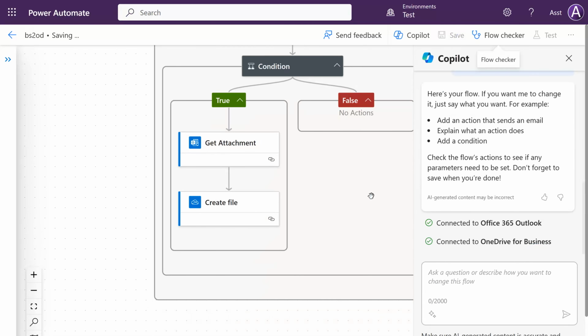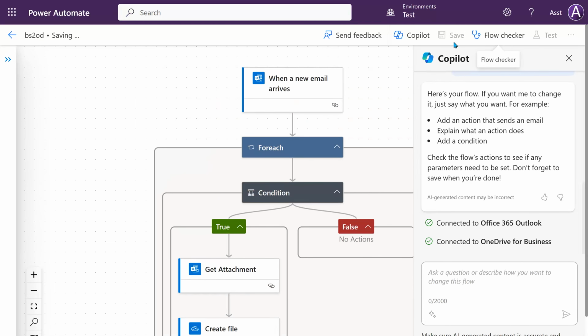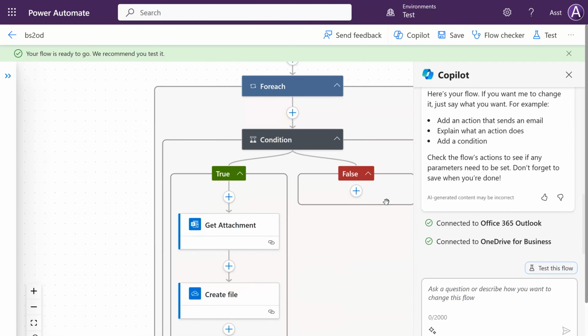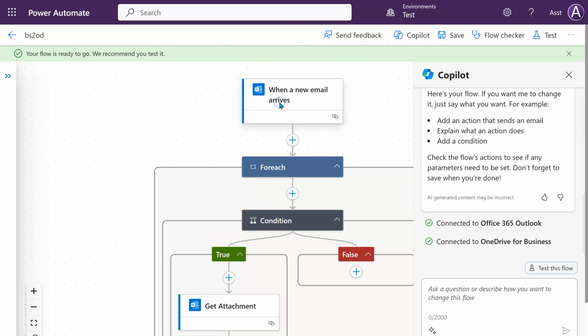Click on Save button. It'll do syntax checking also. If syntax is okay, then it will save. Otherwise, it'll give you some errors. Only when saving happens successfully, you can test it. But of course, we cannot just go ahead and test it right now. We'll go and verify whatever Copilot has done.